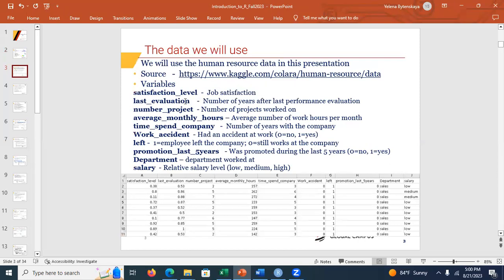Okay, so what data are we going to use today for the demonstration? That's human resource data. The data tracks job satisfaction level, the number of years since the last performance review, the number of projects the person worked on, average number of work hours per month, the time spent in the company, etc.